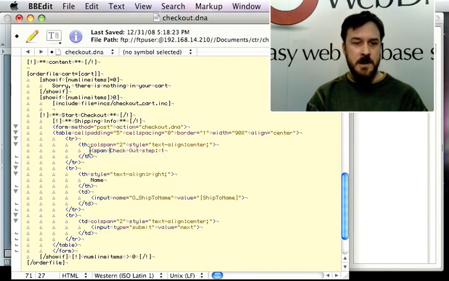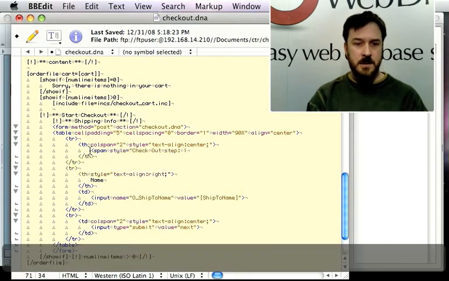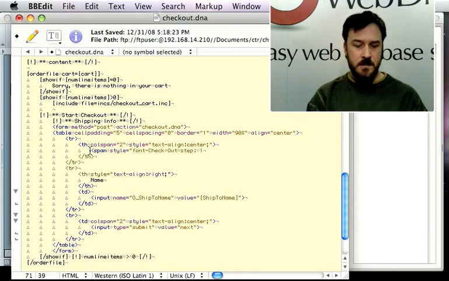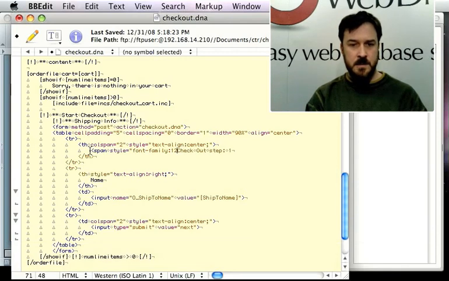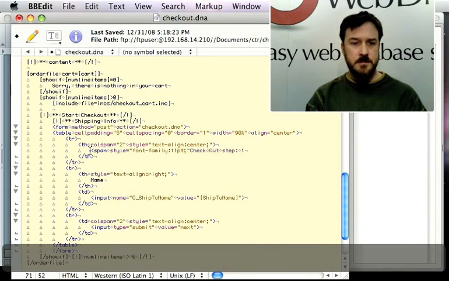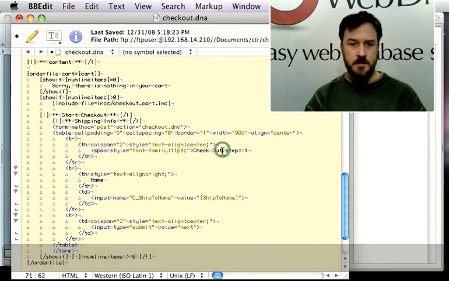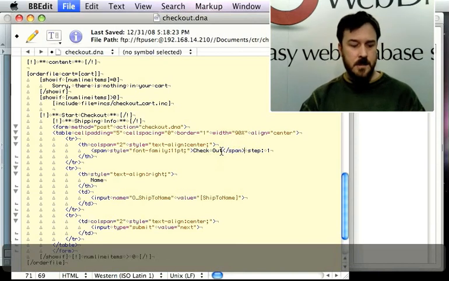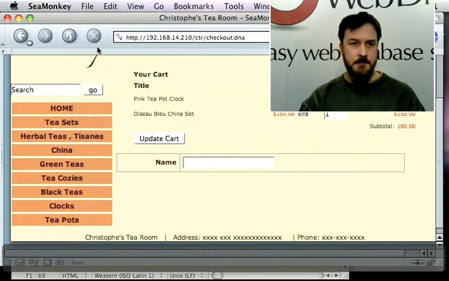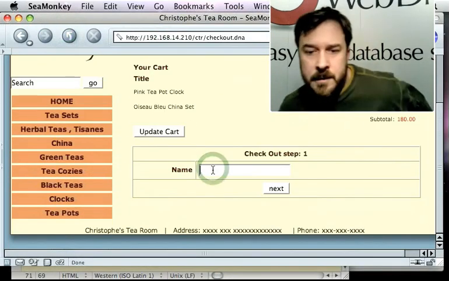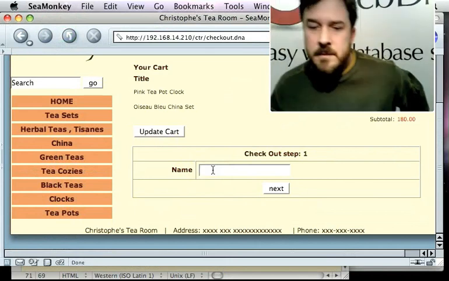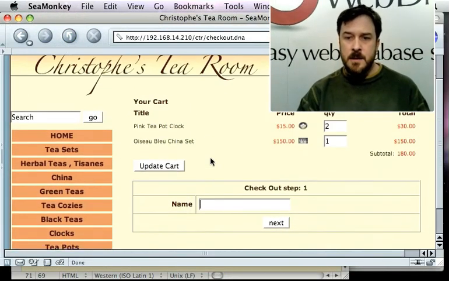Let's make this checkout text a little bit larger. So we'll do a span. Now let's make it 11 point. Okay. All right. So we have the very starting of the information here to be added to checkout.